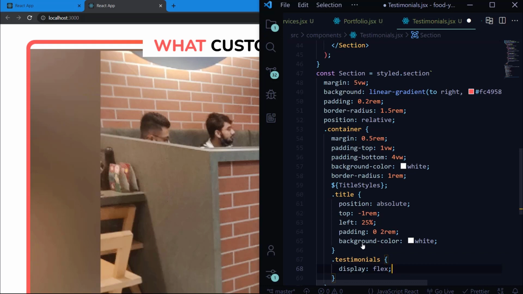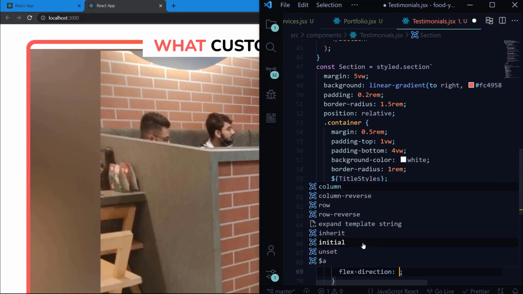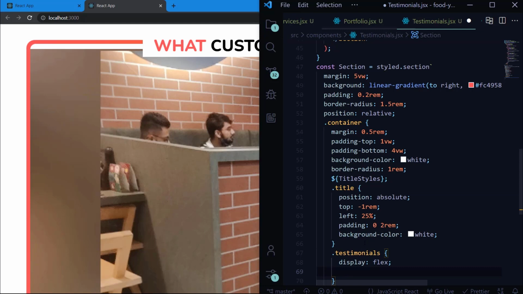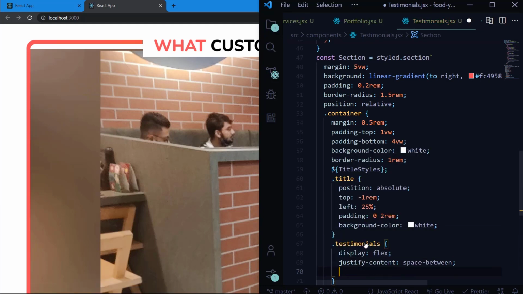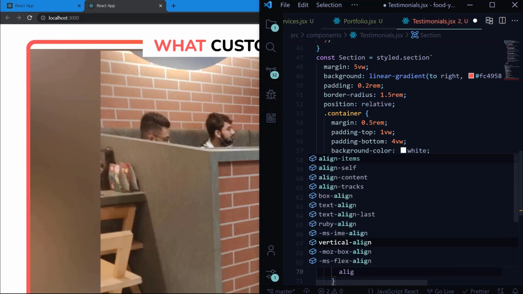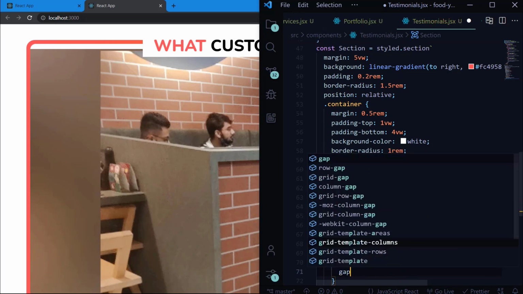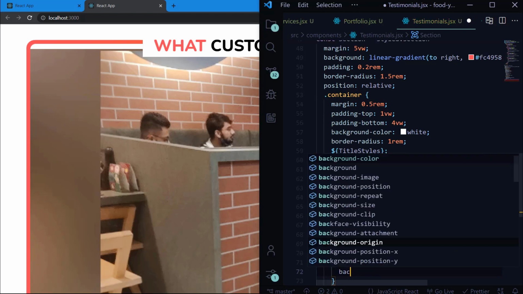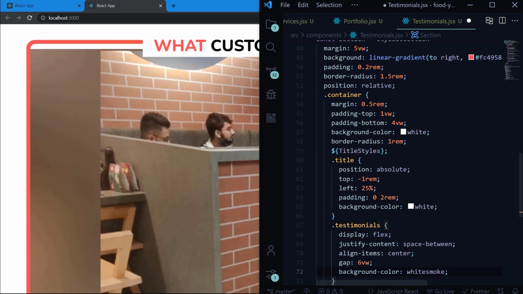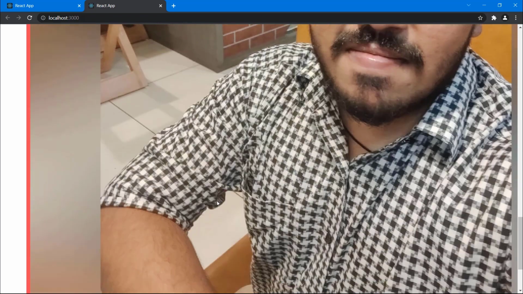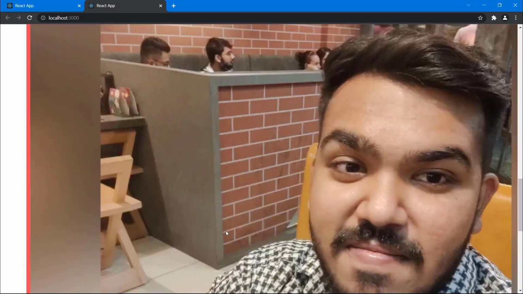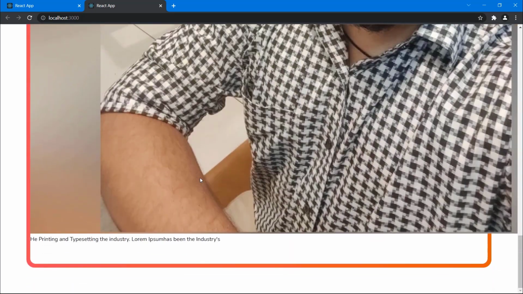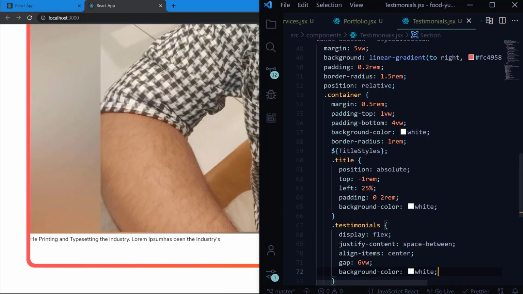Now let's select the testimonials. We'll give it a display of flex. No, flex direction is not needed. We'll give it a justify content of space between, and then we'll give it an align items of center. Also we'll give it a gap of 6 viewport width, and we'll give it a background color of white. It's white, not red smoke. Save this. So you can't see the changes here because the image size is too large. Let me shrink it.